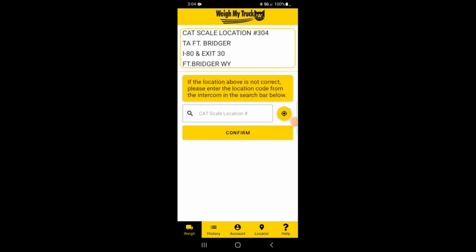right by the scale. I pulled into the property, I opened the app, and you can see it auto-filled it. You see at the top, location 304. That's the number you're going to be looking for. So I'm just lining up with the scale.